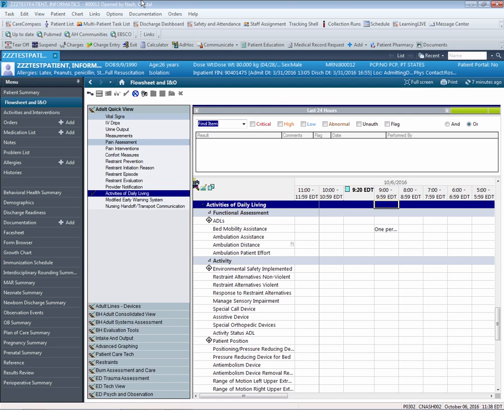Scroll down the column to the Bed Mobility Assistance row and double-click the cell. Select one-person assistance since you only needed to give the patient a small amount of help to get up to the edge of the bed for her breakfast. Continue to scroll down the column until you reach Time Dangled at Bedside. Double-click the cell and enter 20 for the number of minutes the patient sat at the edge of the bed to eat her breakfast, and press Enter.